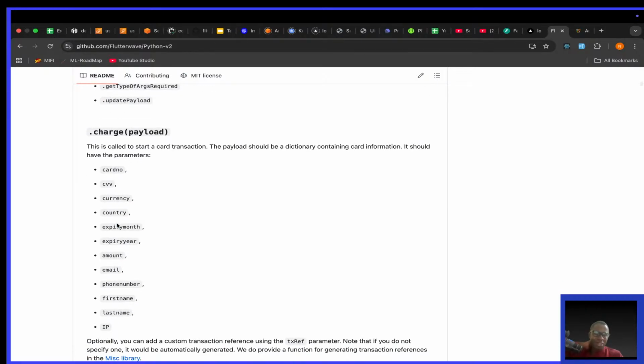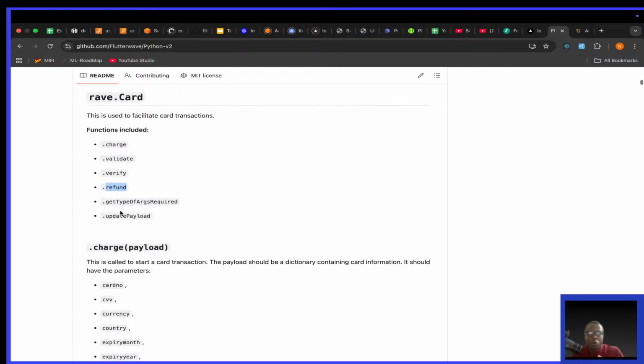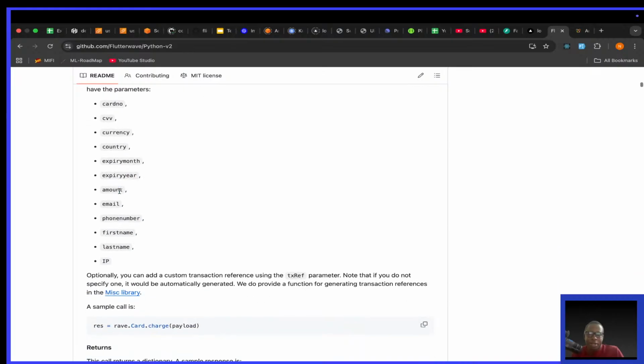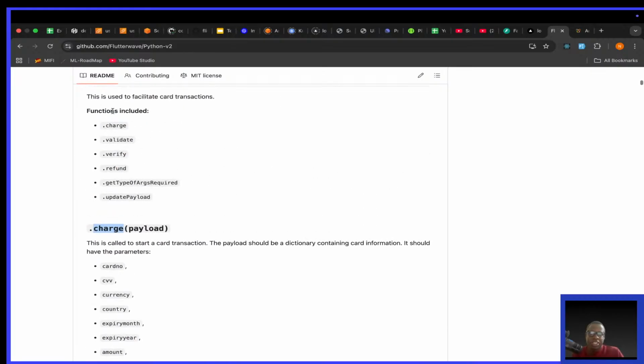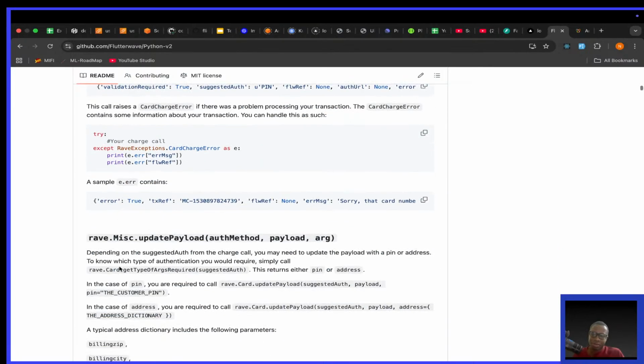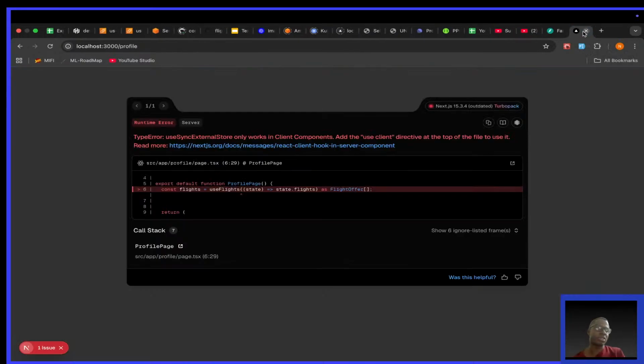I think it's intuitive. You read the function and you know what it does. If I say function charge in your payment gateway, you should expect it to charge. Validate, I should expect it to validate. Refund, I should understand what refund means. If you call charge, they explain the payload: the card number, CVV, currency, country, expiry month, expiry year, amount, email. This makes total sense. So yeah, Leslie, I'm going to look at Flutterwave. It's what I'm considering now.